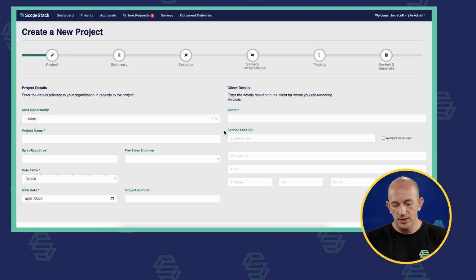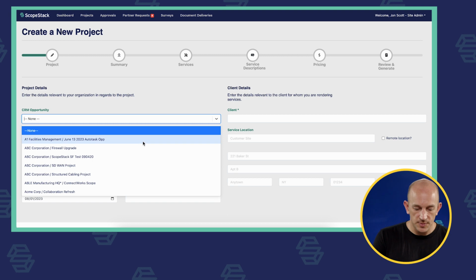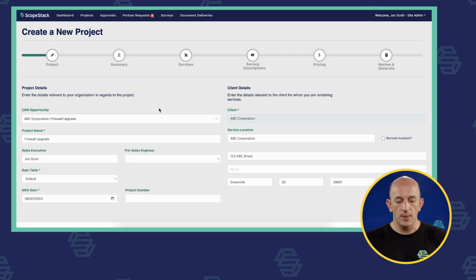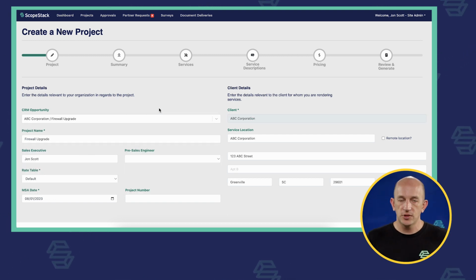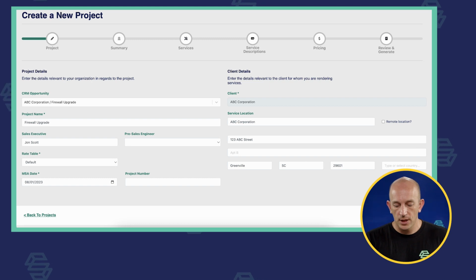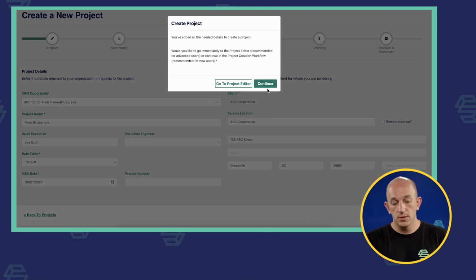If you've connected your instance with a CRM of some sort, you'll see your drop-down of CRM opportunities here. Same functionality, nothing there has changed. We're just trying to focus on what the important information is on this very first screen, like the client name, project name, and some additional fields. Once you set that up, you pop straight into the next screen.